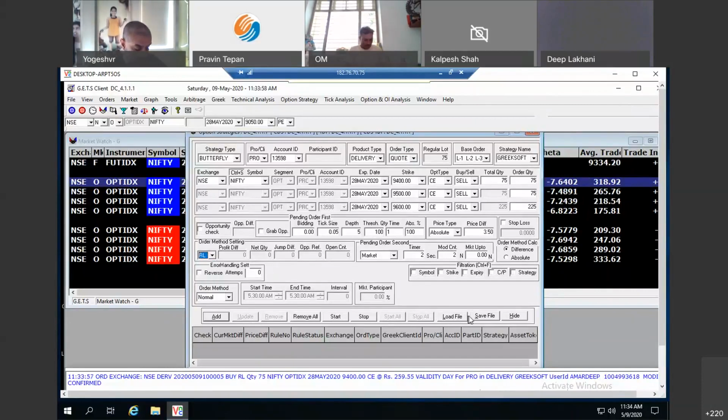We also have a load file, save file facility. So say, for example, if I had 10 rules or 20 rules, FYI, simultaneously you can run more than 100 or 150 rules as well. And we have this load file, save file facility. So you can save your file in a CSV format, and you can load the same file next day morning as well.